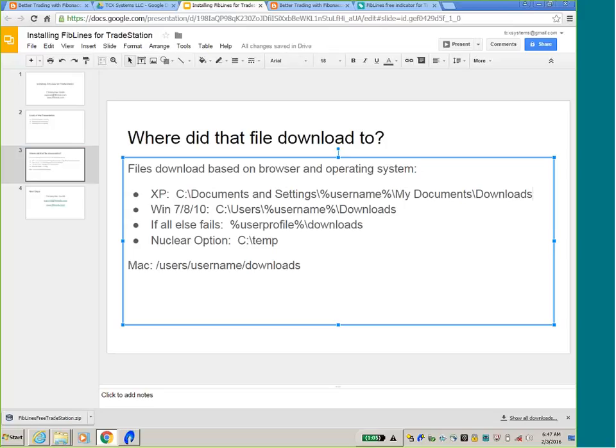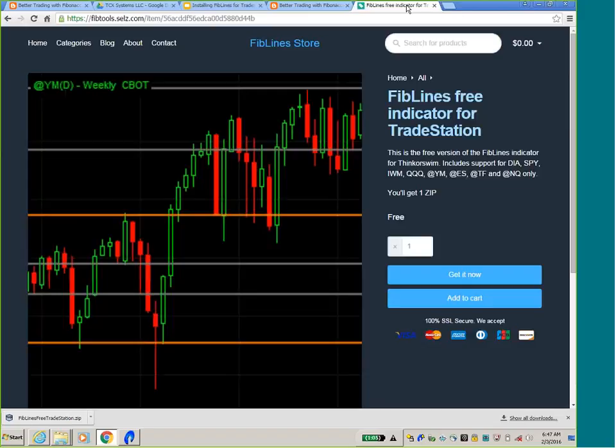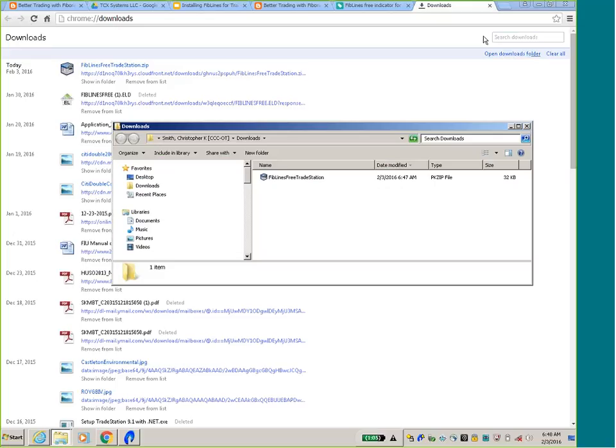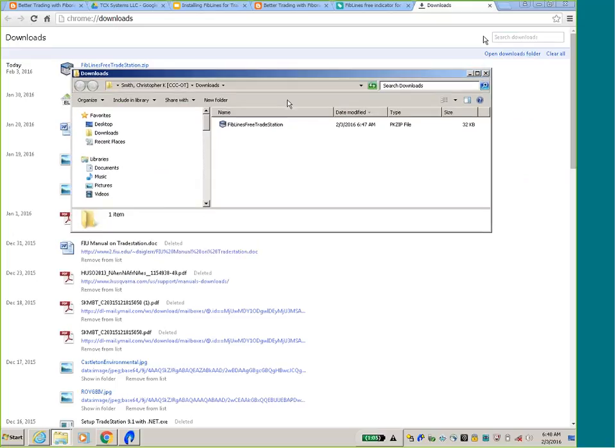Another easy way to do it is if you just go back to your browser window, and once you download the file, you'll see it down here in the taskbar. If you're using Google Chrome, just click the Show All Downloads link. And once you do that, you'll come to the downloads area for Chrome. You can just click the Open Downloads folder, and you'll come to the folder where the file was downloaded to. So in this case, you see the zip file that was downloaded.